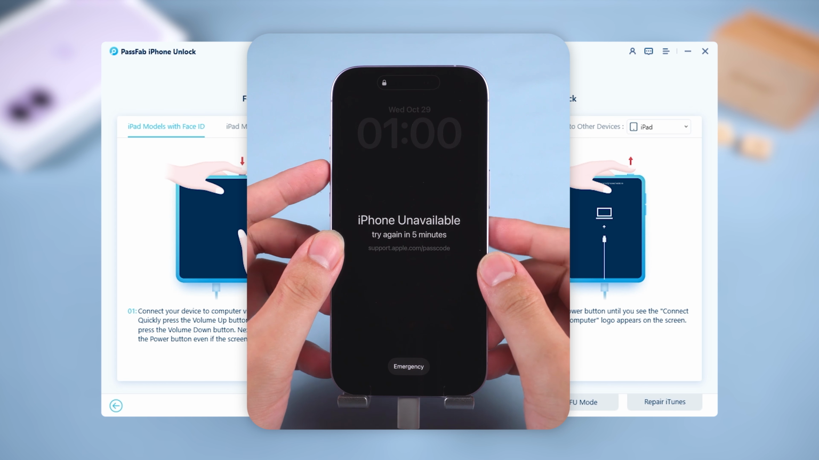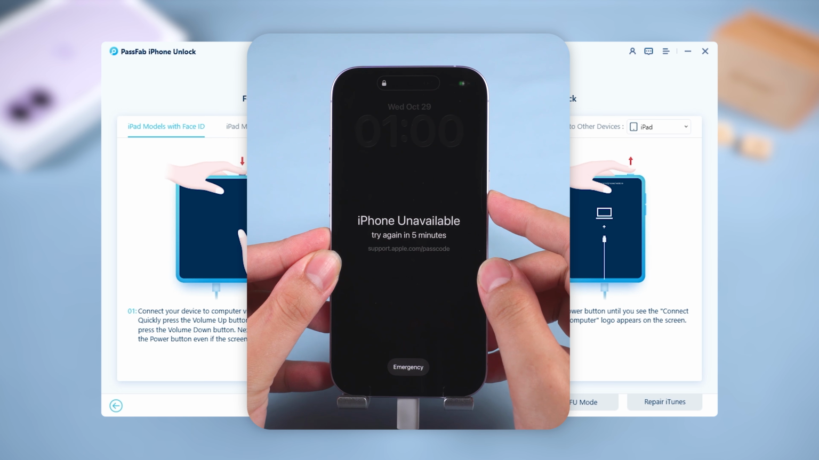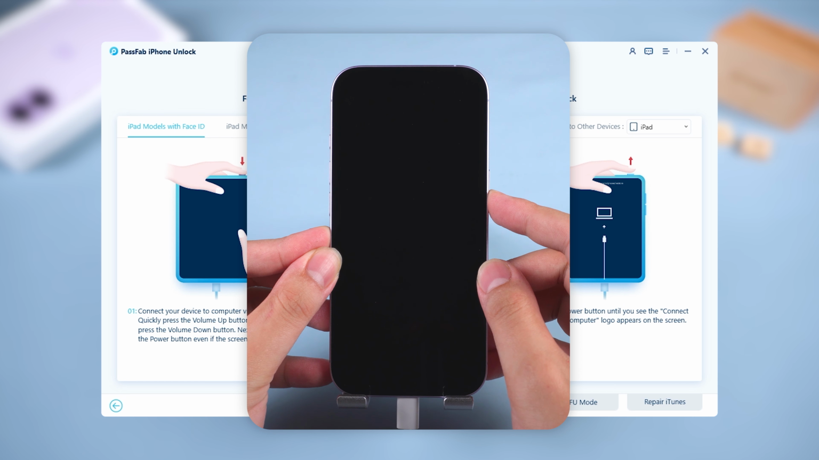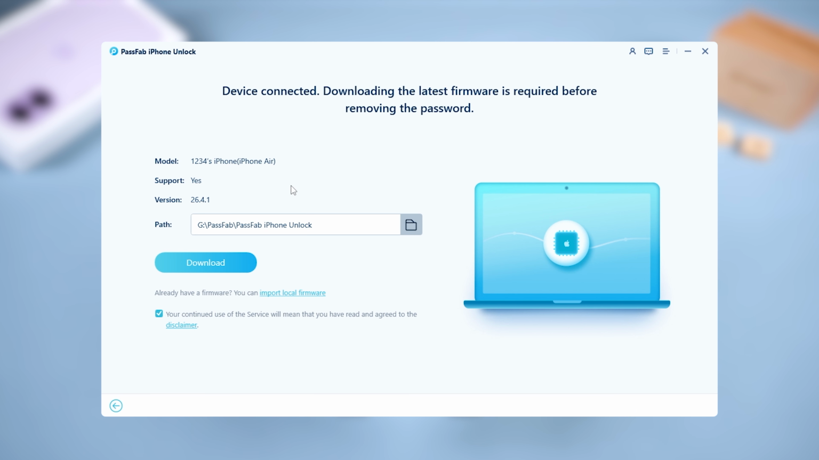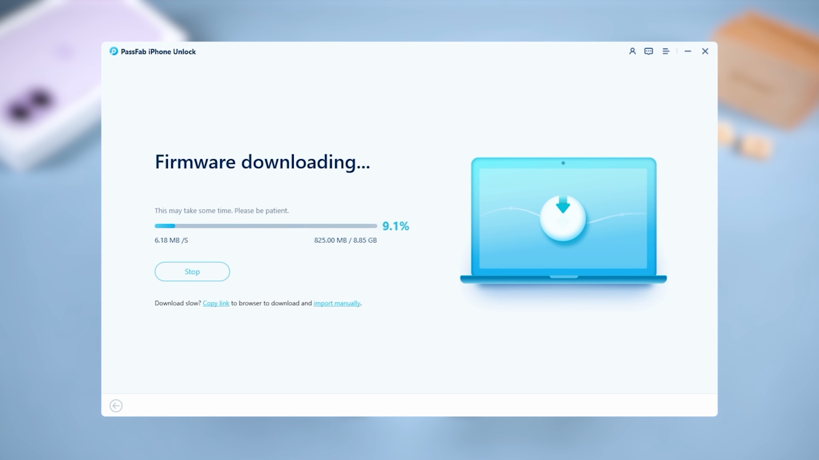Quickly press the volume up button, then quickly press the volume down button, and finally press and hold the side power button. Keep holding until you see the recovery screen. After that, the software will detect your device automatically. Next, you'll need to download the firmware package. Depending on your internet speed, this may take a few minutes. Just wait until it completes.